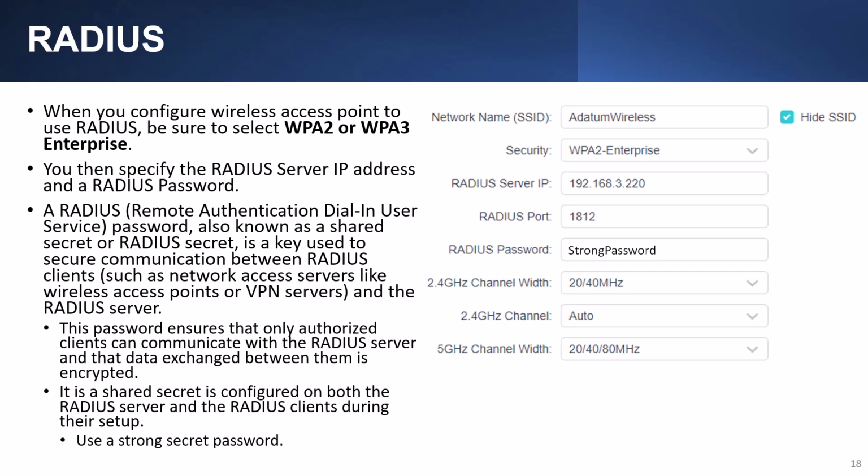The password ensures that only authorized clients can communicate with the RADIUS server and that data exchange between them is encrypted. A shared secret is configured on both the RADIUS server and the RADIUS clients during setup. You should use a strong secret password.